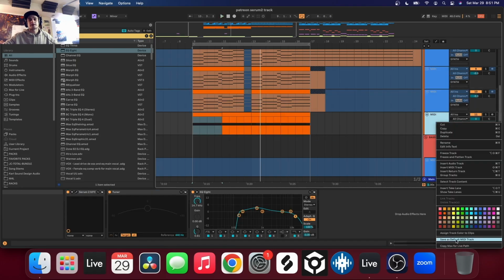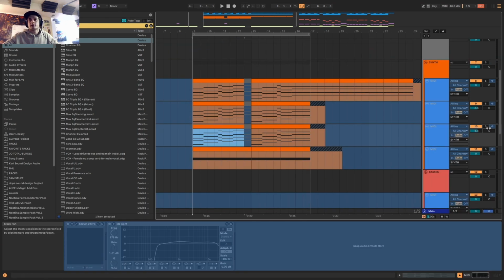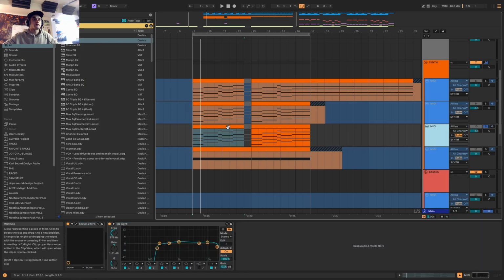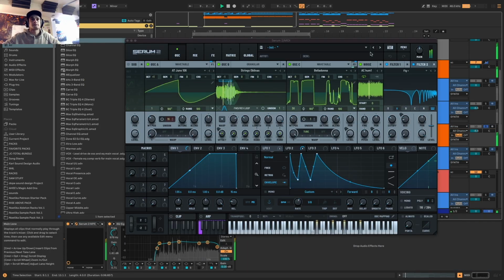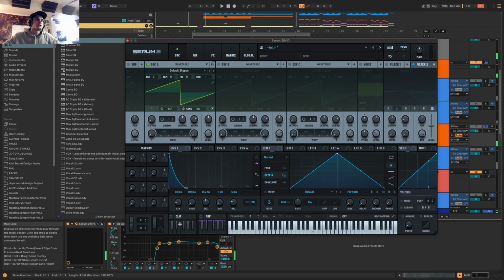Sorry, I sometimes listen to stuff over and over again. I tend to do that. Freeze track, really eating up the CPU here. Alright, let's do some ARP stuff. So let's initialize. Simple ARP sound, so let's just turn this into a pluck.